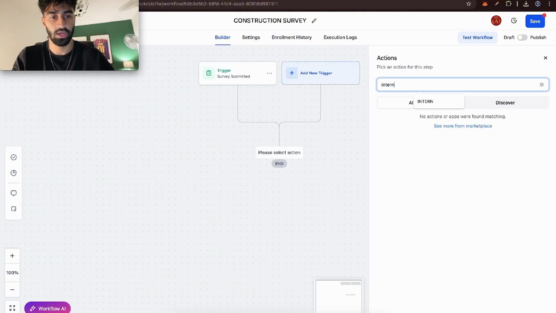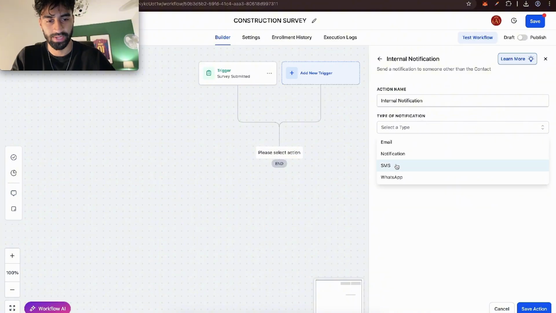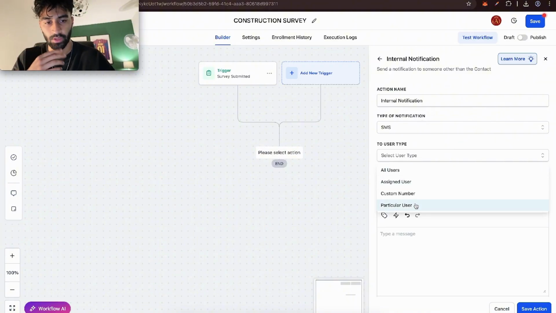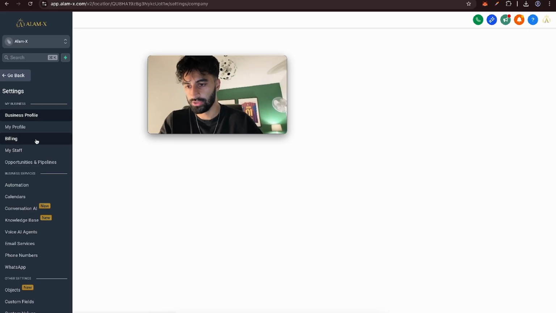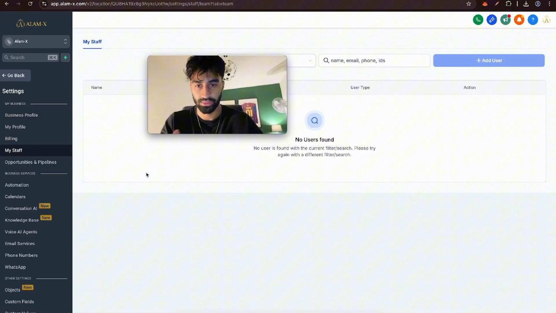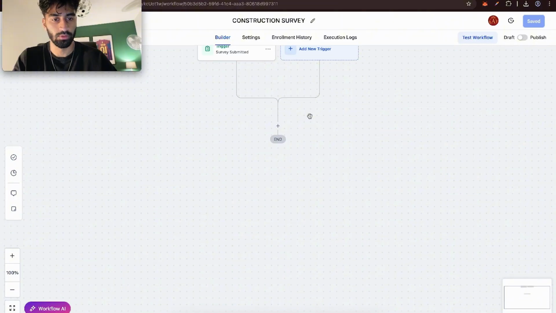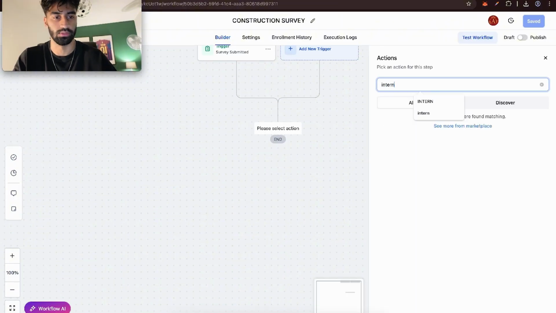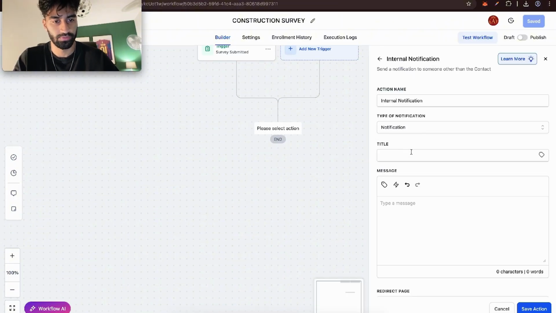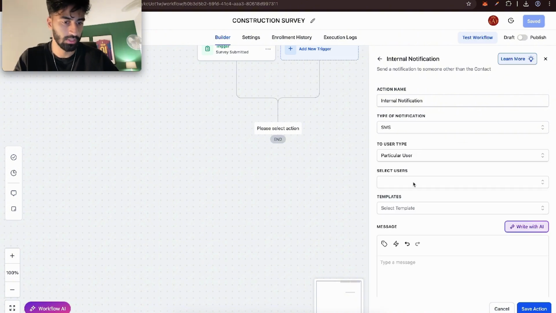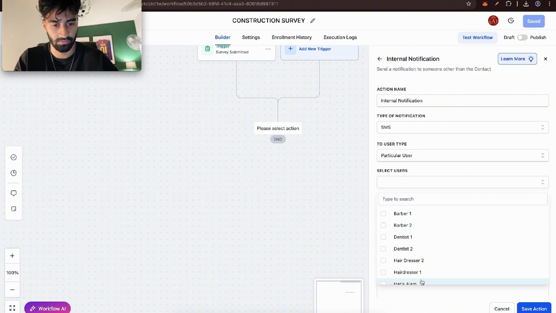We want an internal notification. I want it to be an SMS. I want it to stay there forever to our user. So we're going to put the user into our account. The way you do that, let me just quickly save this, is you go to settings, you go to my staff, and then add them in here. So just press add user. Once you've added them as a user, send internal notification, an SMS. Let's go to particular user. Can you pick the user? I'll just pick myself for now.